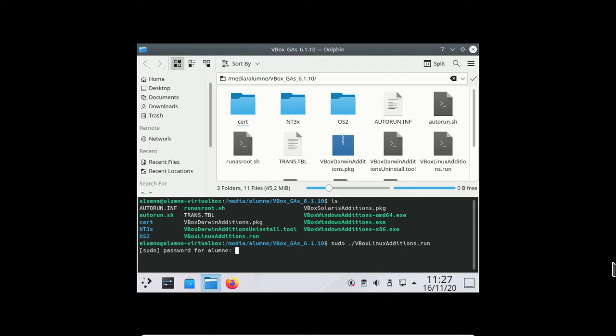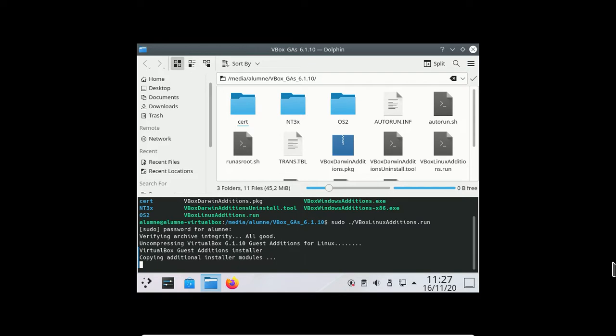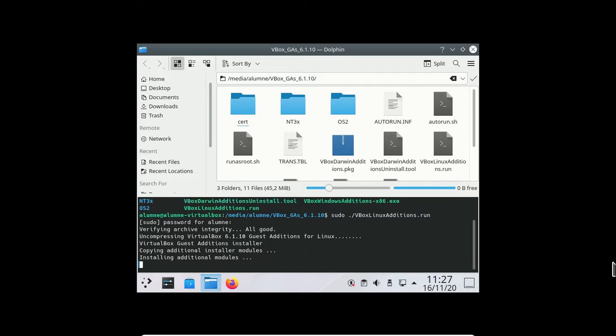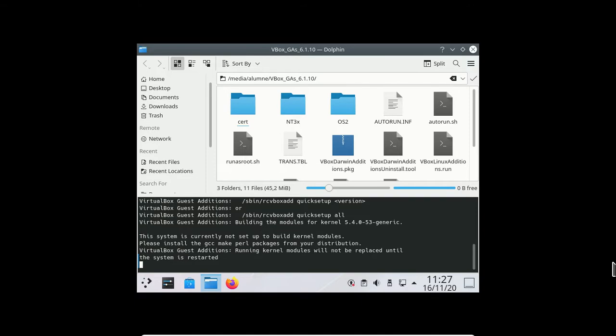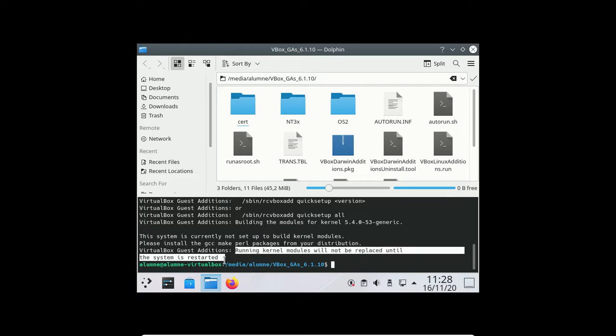Okay, so I put the password of my user, alumne, as well, and it starts installing the VirtualBox guest additions. Okay, it installs different applications in order to communicate better with the host operative system. Okay, now it asks us to reboot. Running kernel modules will not be replaced until the system is restarted.